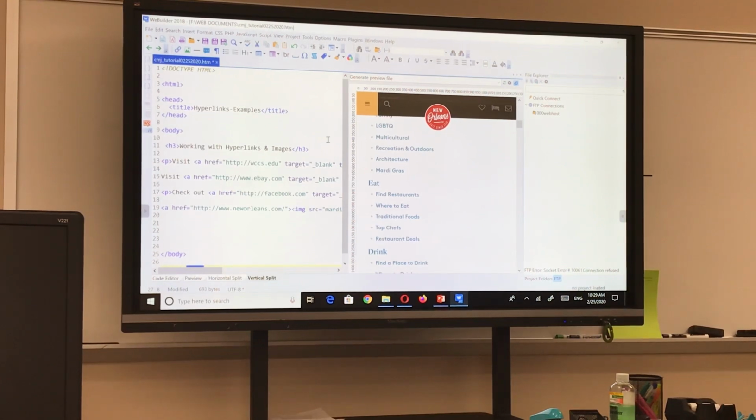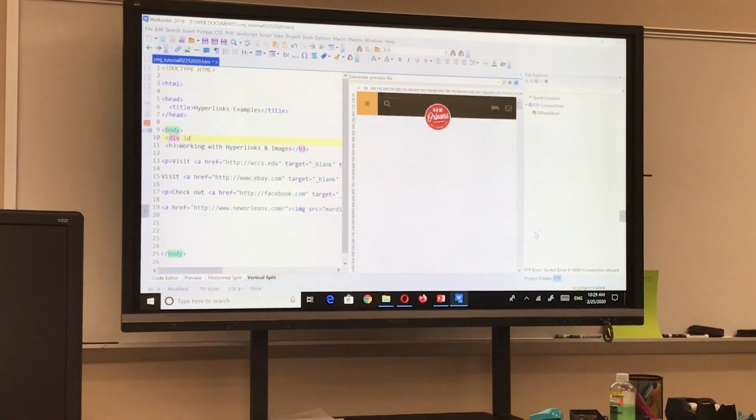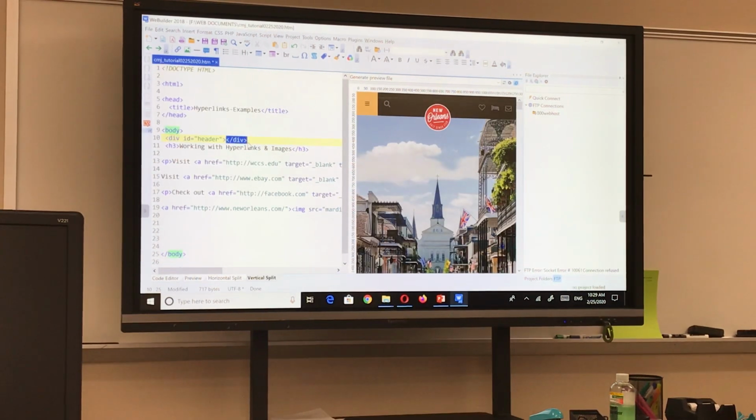So very quickly, let's add a div tag right above that H3 where it says working with hyperlinks and images. So let's do div ID equals, and in double quotes you're gonna put header. Now, that closing div tag should enclose that H3. So you want to move it to the end of that closing H3 tag.